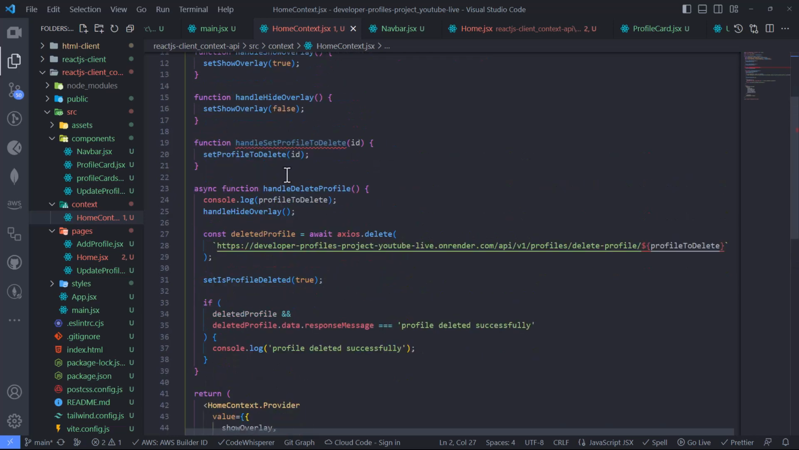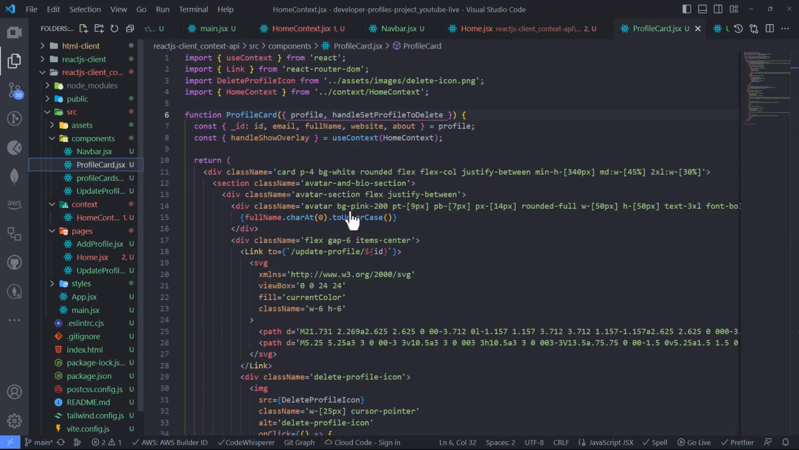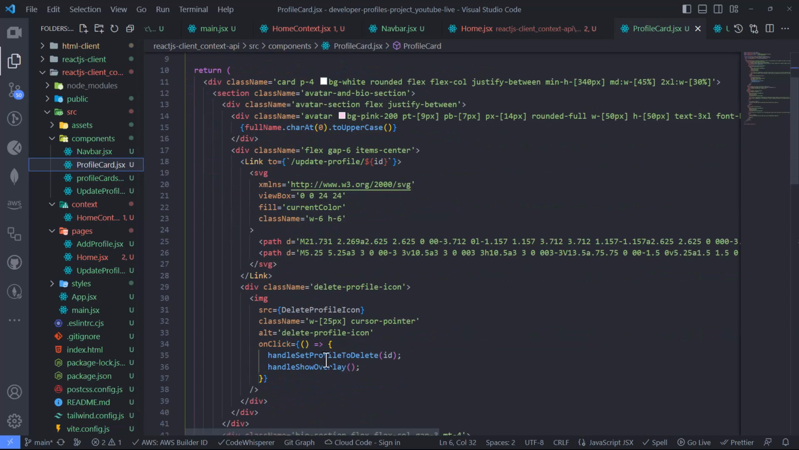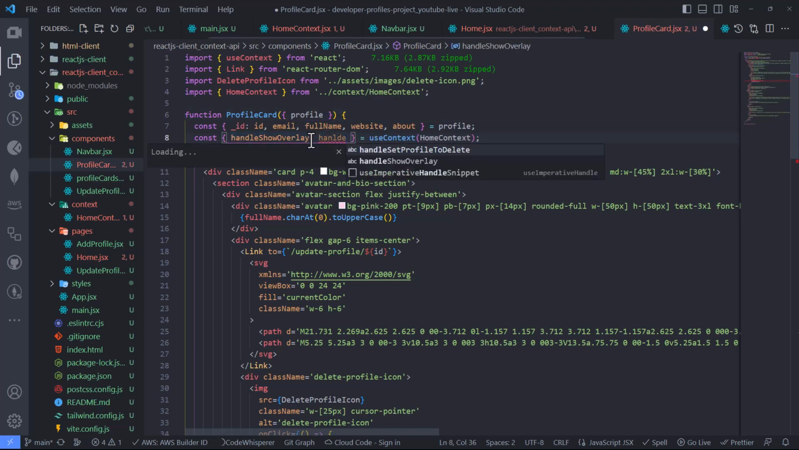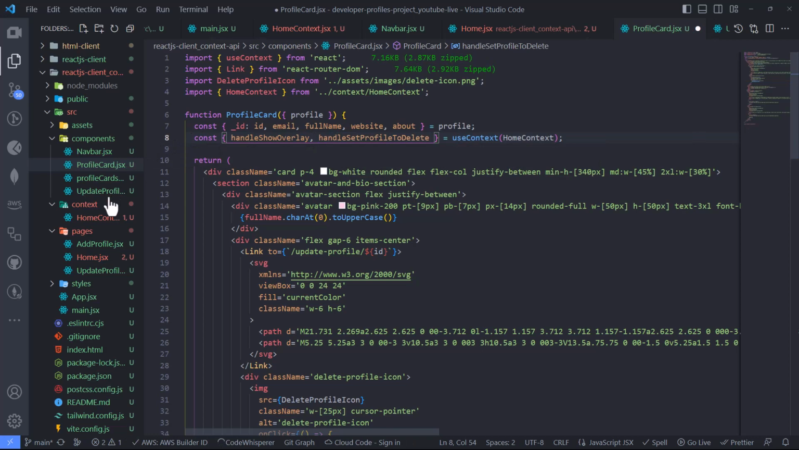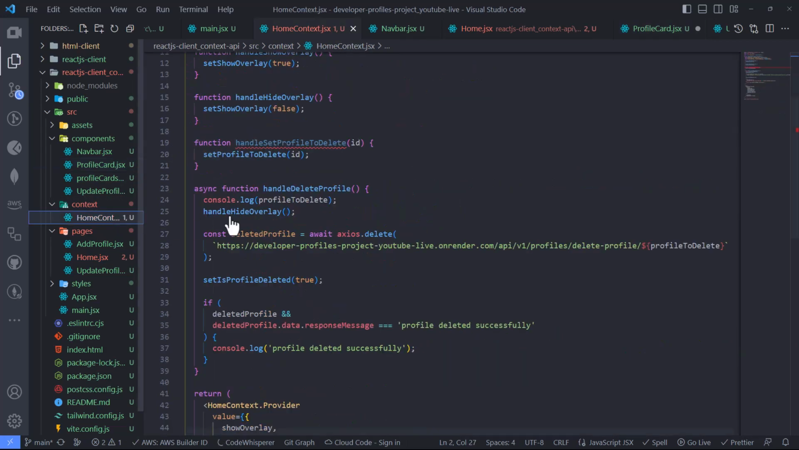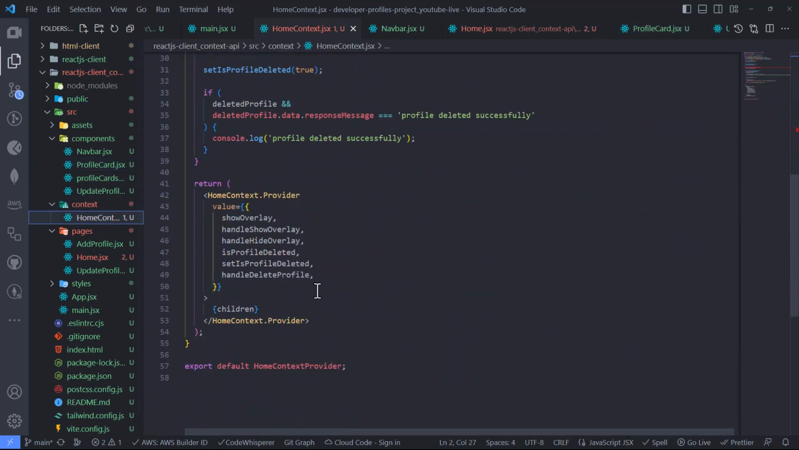Then the handle set profile to delete logic. We need to pass it, right? The handle set profile to delete logic is executed by the profile inside of the profile card, right? Handle set profile to delete is executed by this on click event on this delete profile button. So as well, we remove it from the prop, and then we basically pass it over there and we get it here. So let's first of all get it, handle set profile to delete. I save, and then we come over to the home context. I pass it as well, right?